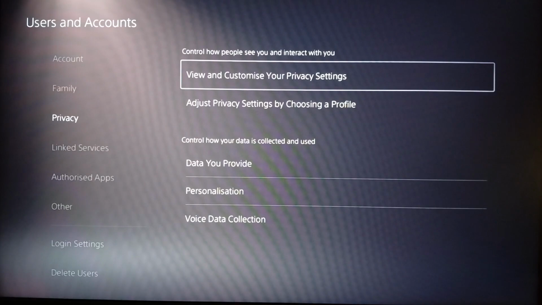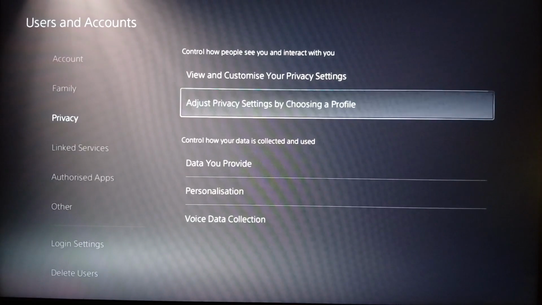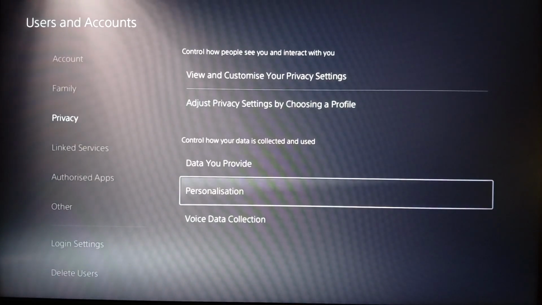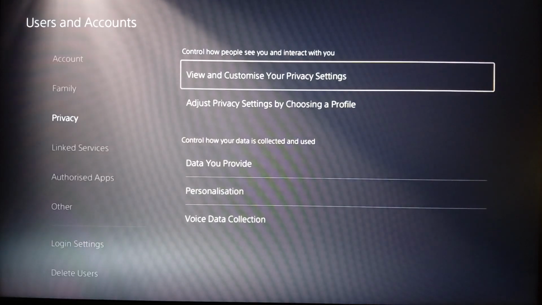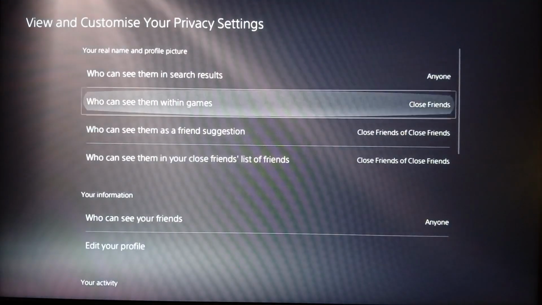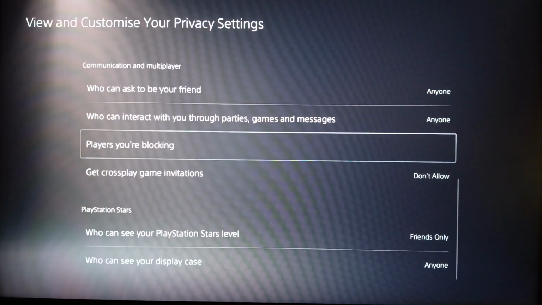And then once you do that, right here, you're gonna find view and customize your privacy settings. Adjust privacy settings by choosing a profile, data you provide, personalization, voice data collection. Go ahead and click on view and customize your privacy settings. And then once you do that, you're gonna be right here. So go ahead and scroll down until you find players you're blocking. Go ahead and click right here.